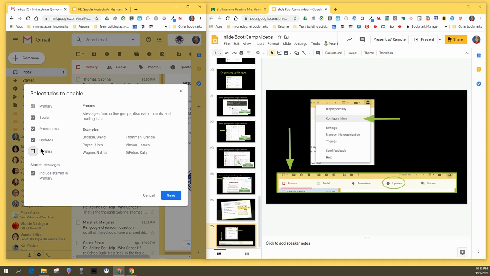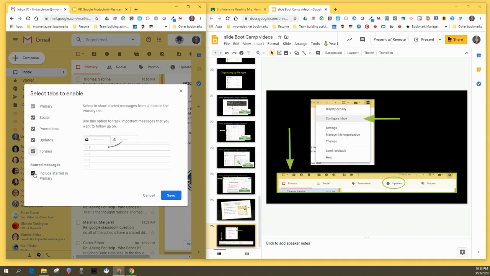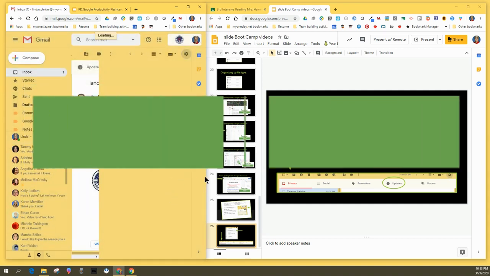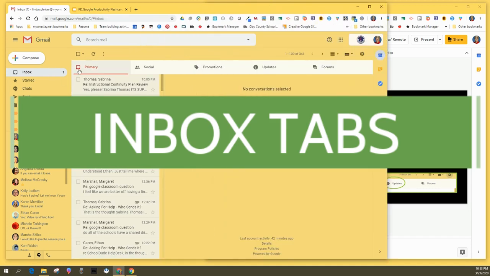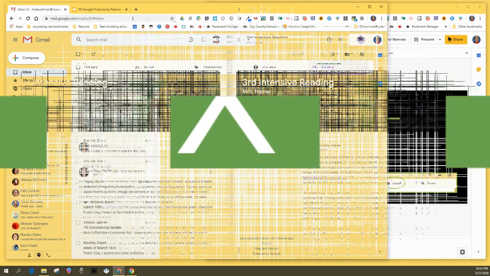But honestly, I actually have just kind of conditioned myself. I keep them all checked. So all of these and the starred in primary, and I hit save. And then if you'll notice, when you get to my inbox, it actually separates all those different pieces.